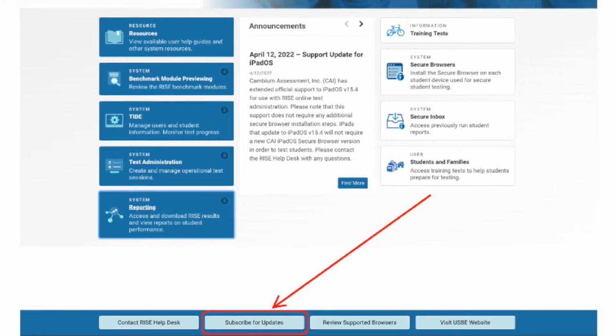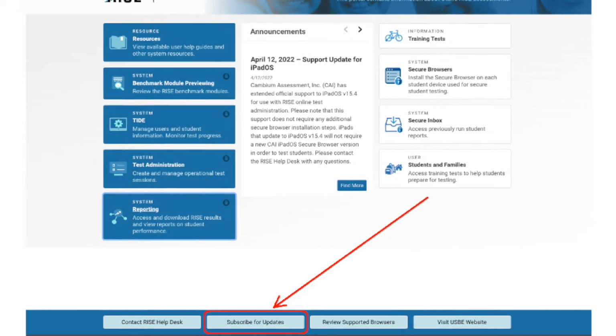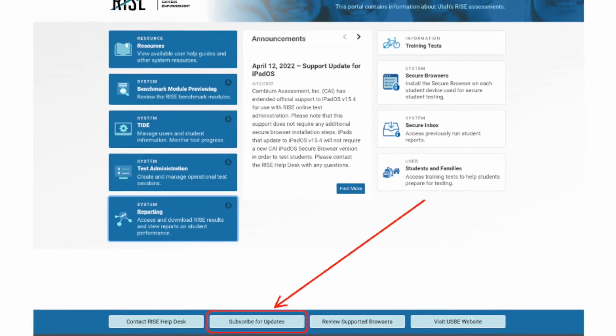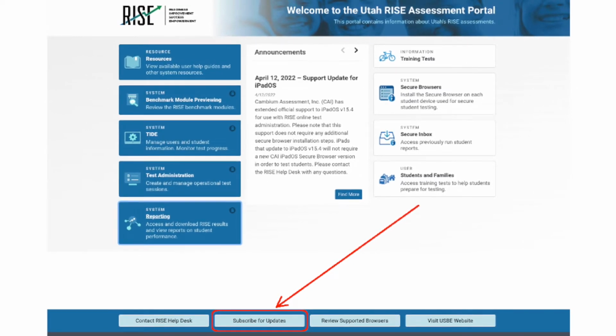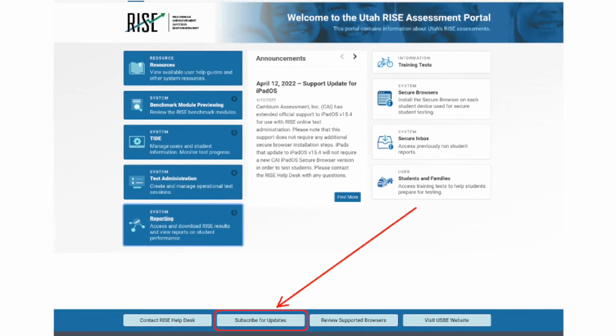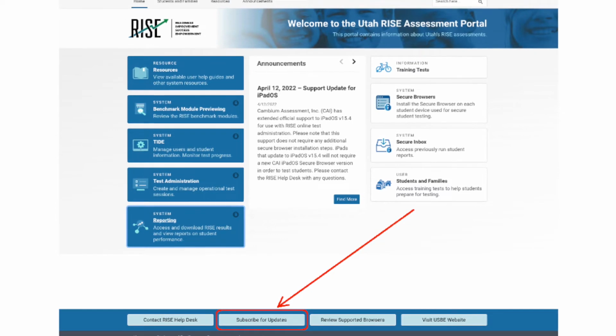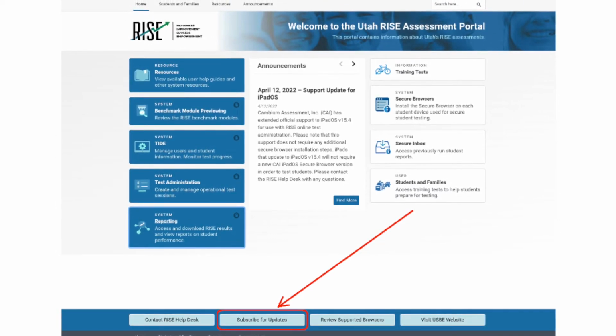Once you have accessed this page and before you do anything else, please take a moment to click on the link Subscribe for updates, found in the light blue button at the bottom of the page. This will help you inform any changes to resources. This action is highly recommended by USBE.